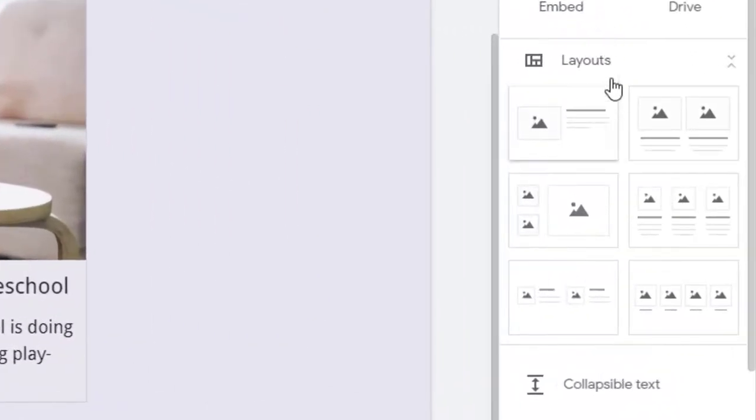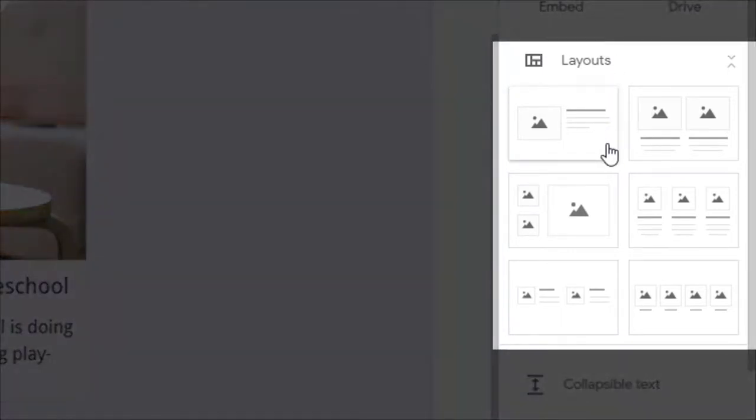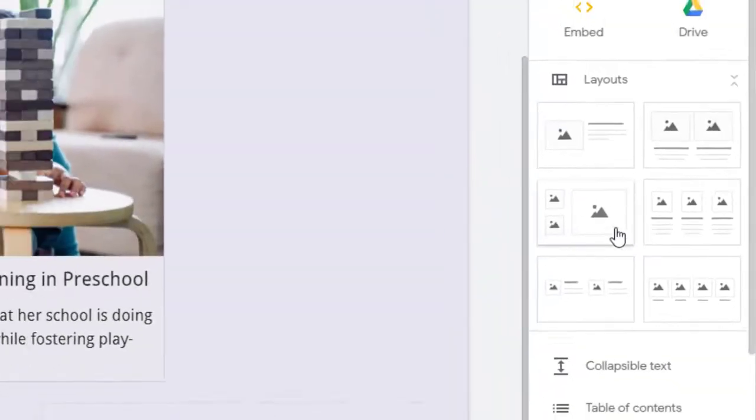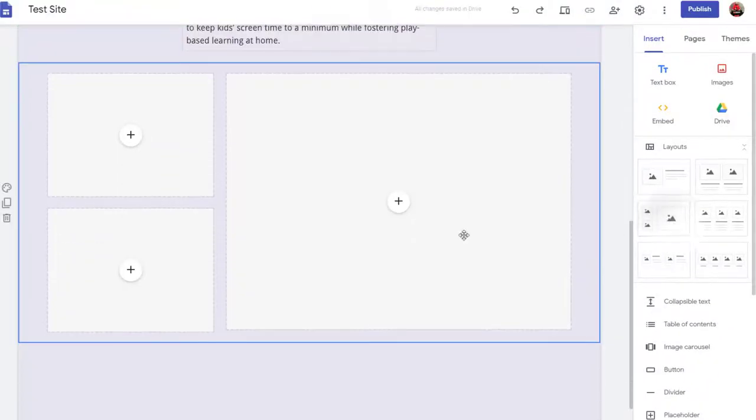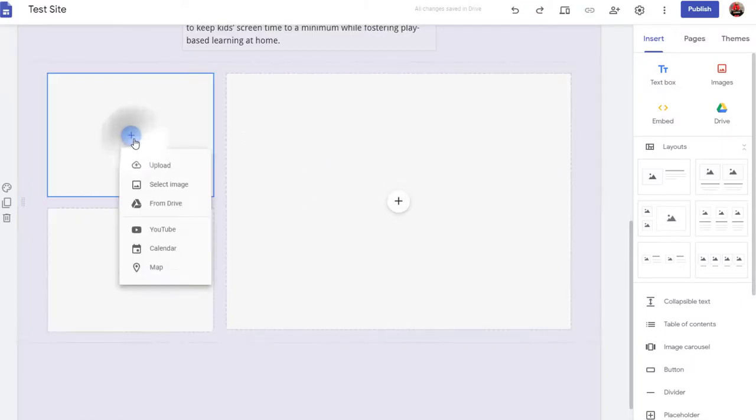Next thing, if we go down the insert column, there are layouts that you can choose. So if you want to have a video or image, there's one that has 2 images, there's one that has 3, some smaller ones. You can pick. If I click on that, then it gives me these placeholders, and so I can click on a plus. I can either upload or select, just like I did before. I can pull one from Drive.